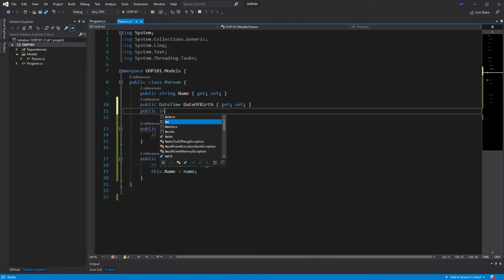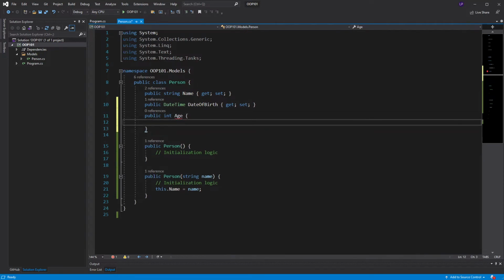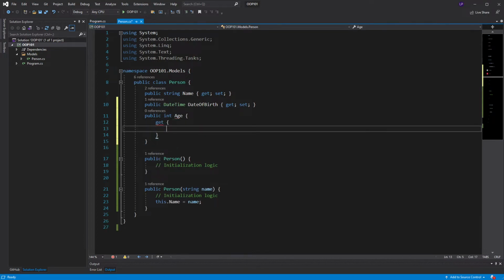Public, int, age. So far so good, right? Now, here's where the difference is. Instead of doing what I was doing before, I'll go get, curly bracket. Let's take a quick break here. We still have the get keyword, much like before. However, this time, we have an extra pair of curly brackets.